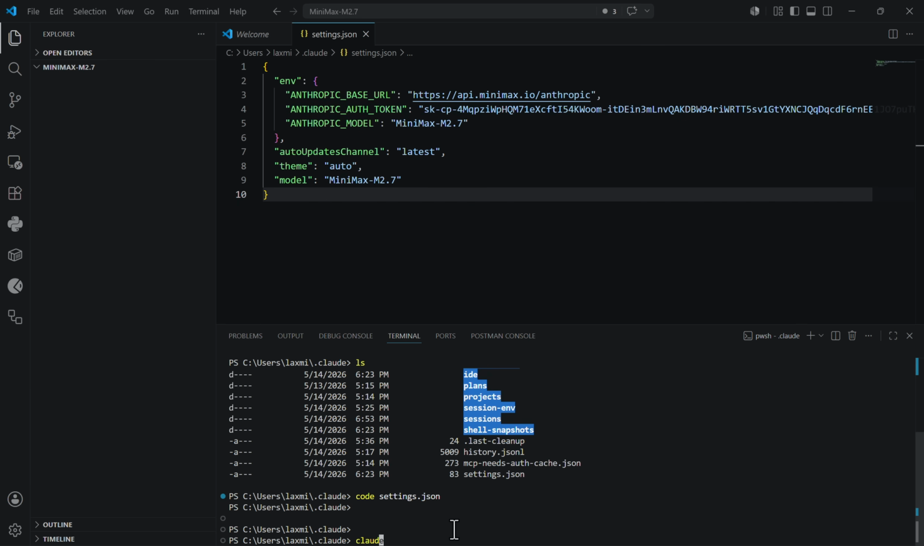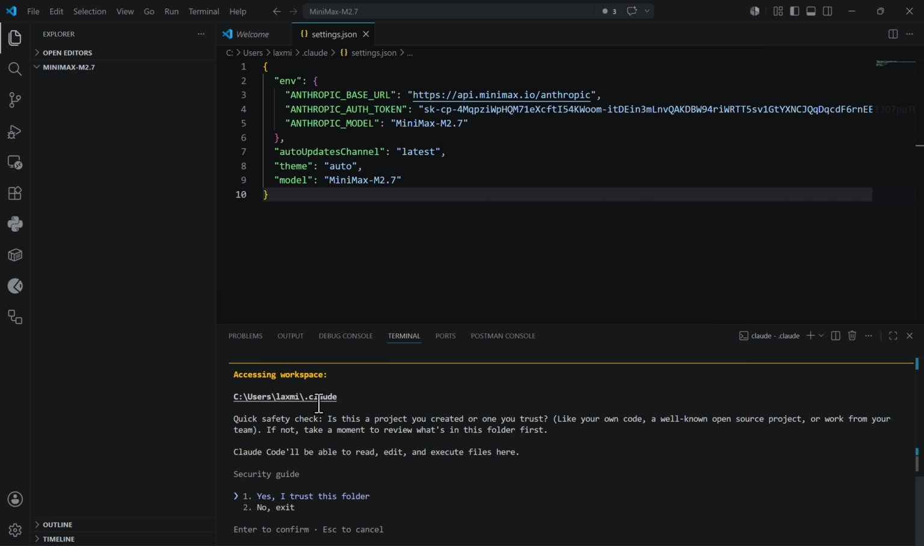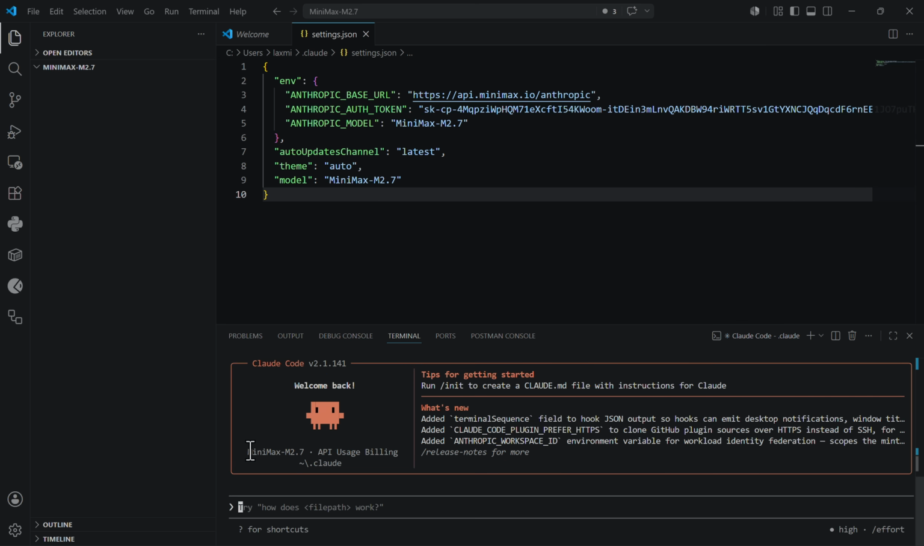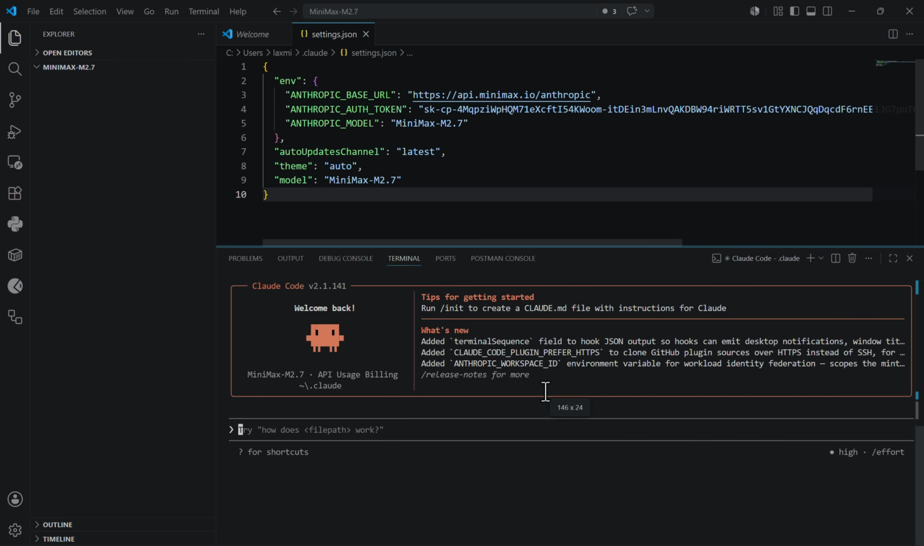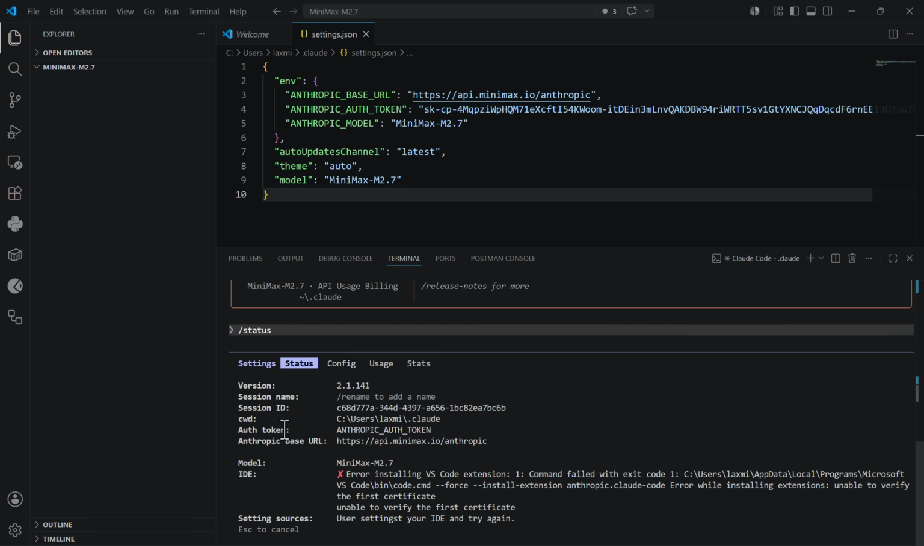Thereafter, I need to just come here and write claude. Once I do that, it is going to ask me whether I want to trust this folder. Yes, I do want to trust. Then you are going to see your MiniMax M2.7 model is selected. Now, if you want to verify this, you can verify it with the status command. As you do that, you can clearly see which particular Anthropic base URL is getting used. So this is the Anthropic base URL which is getting used. And here is the model which is getting used.